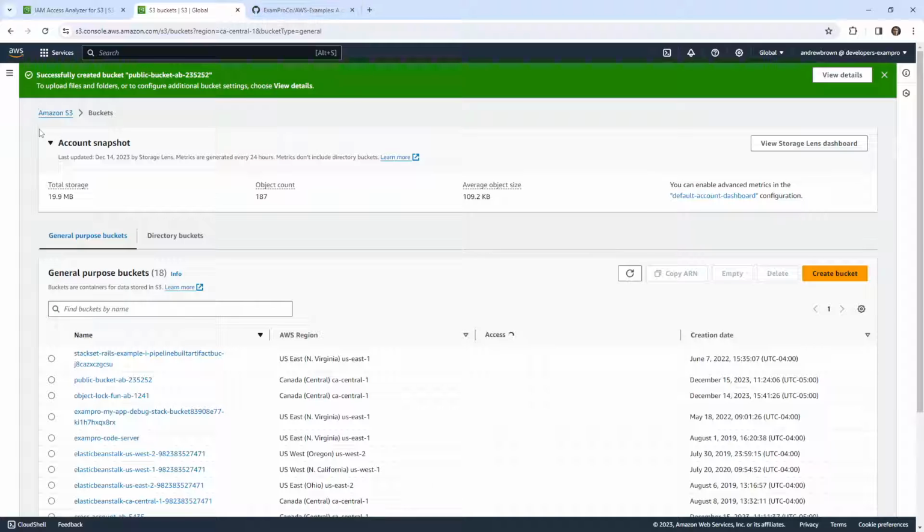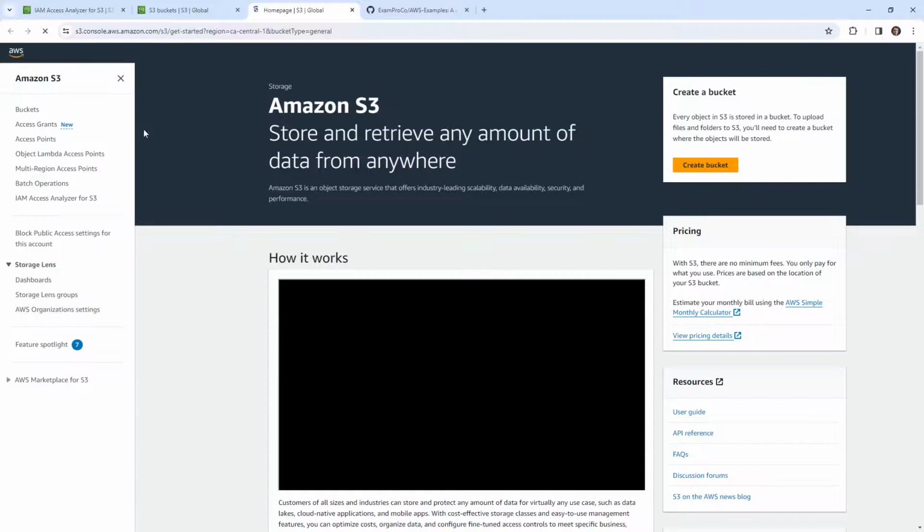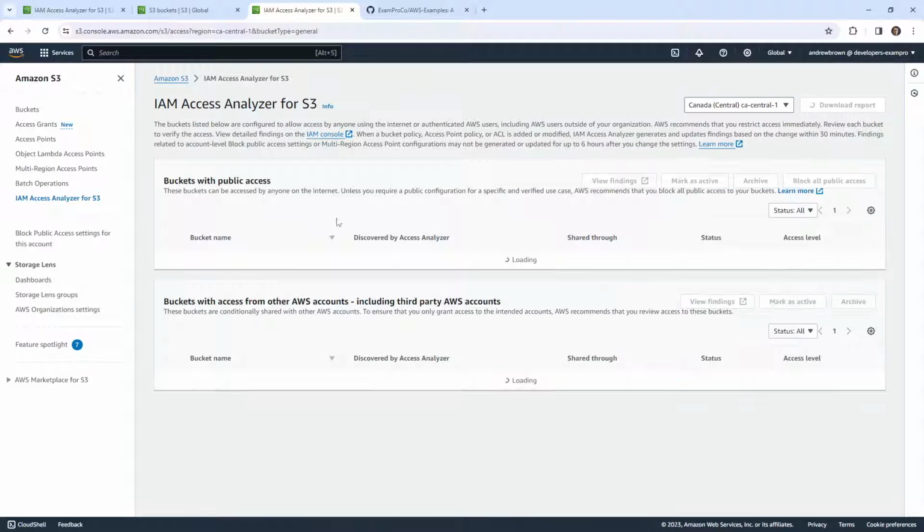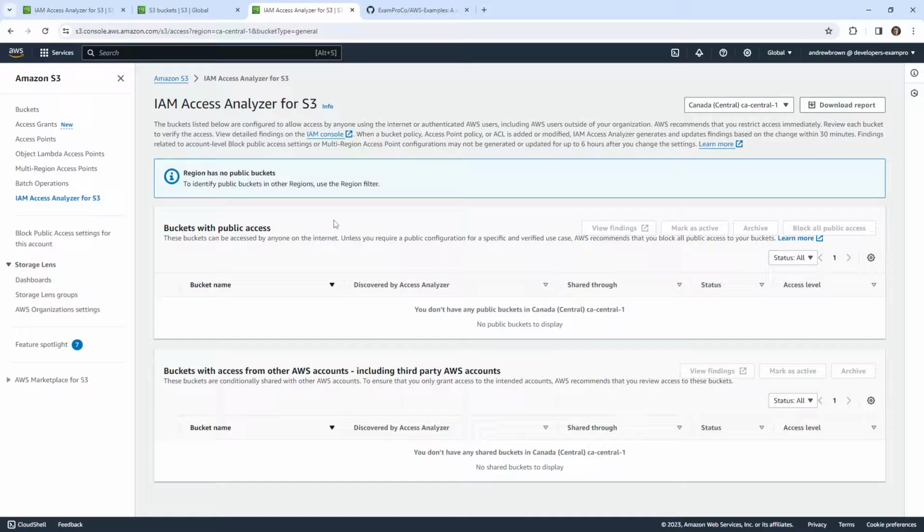So we'll go back over to S3. And then on the left-hand side, we're going to expand that column. I guess it already expanded for us. And we're going to go into IAM Access Analyzer for S3. And I want to say that there is a bucket available. So, I mean, we have it turned off, but we don't necessarily have a bucket policy that allows access. Unless you require a public configuration for a specific and verified use case, AWS recommends that you block all public access to your buckets.